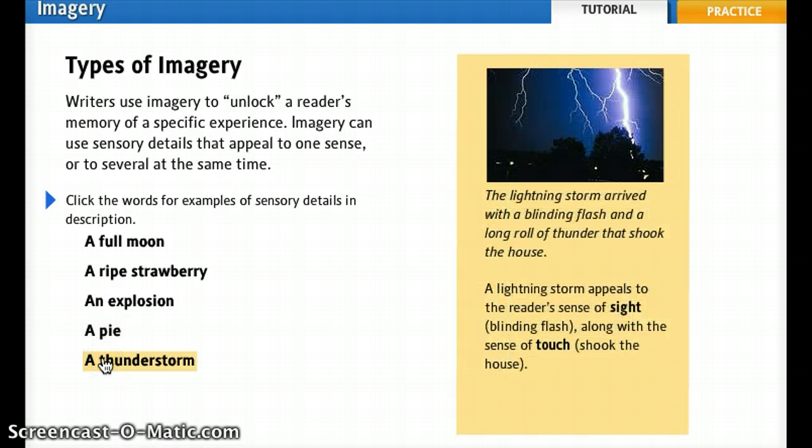The lightning storm arrived with a blinding flash and a long roll of thunder that shook the house. A lightning storm appeals to the reader's sense of sight. The blinding flash, along with the sense of touch, shook the house.